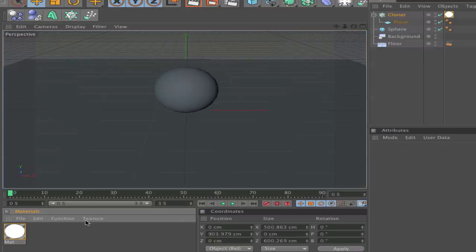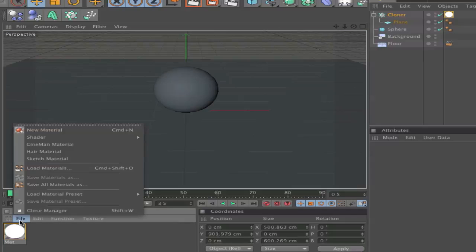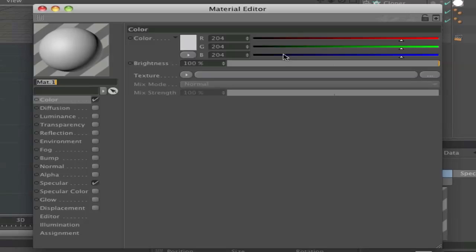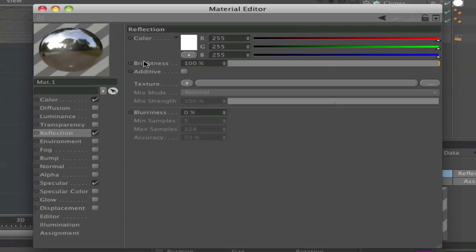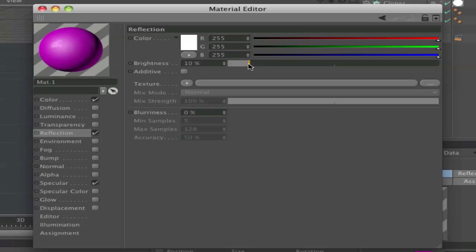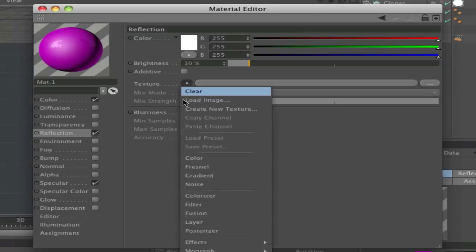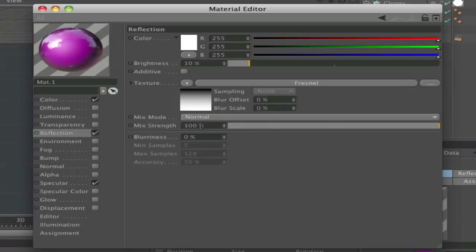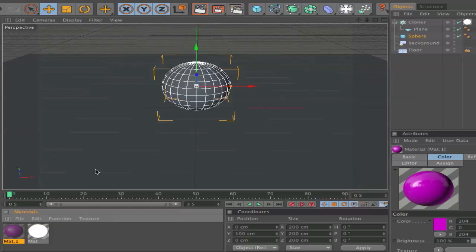So we need materials for our sphere. For that, create a new material and choose the color you want to have. I think I'll use a purple, a pink. Click on reflection and set the brightness to around 10, something like that. On texture you choose Fresnel and set the strength to 15, so you get a great look, and turn off specular. Apply that to your ball.